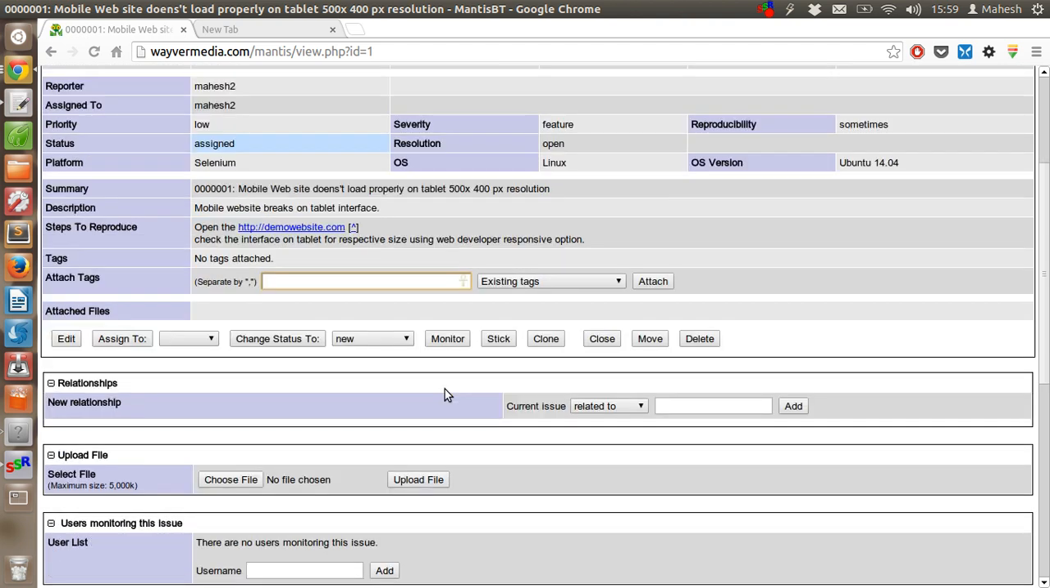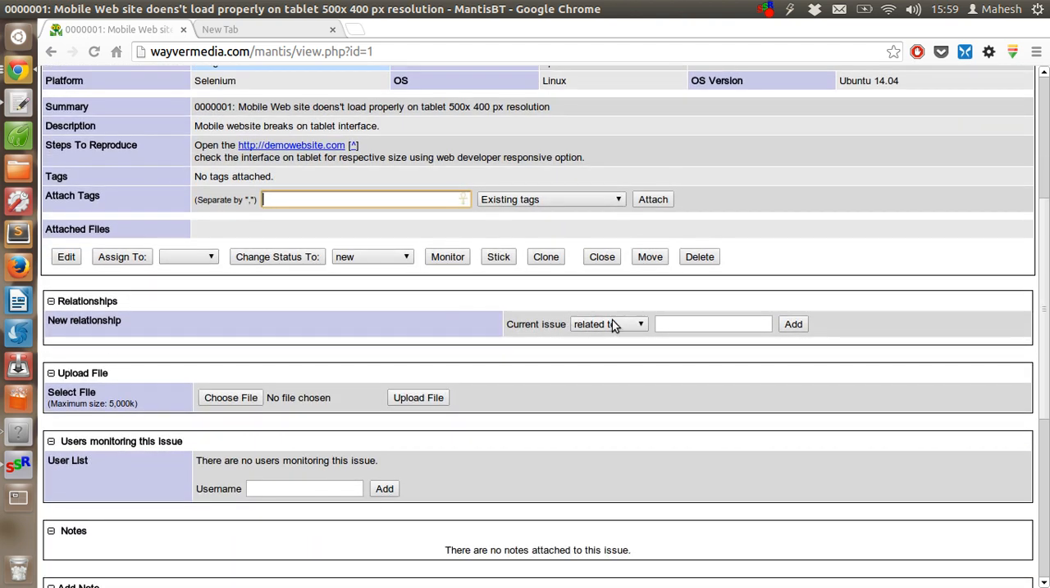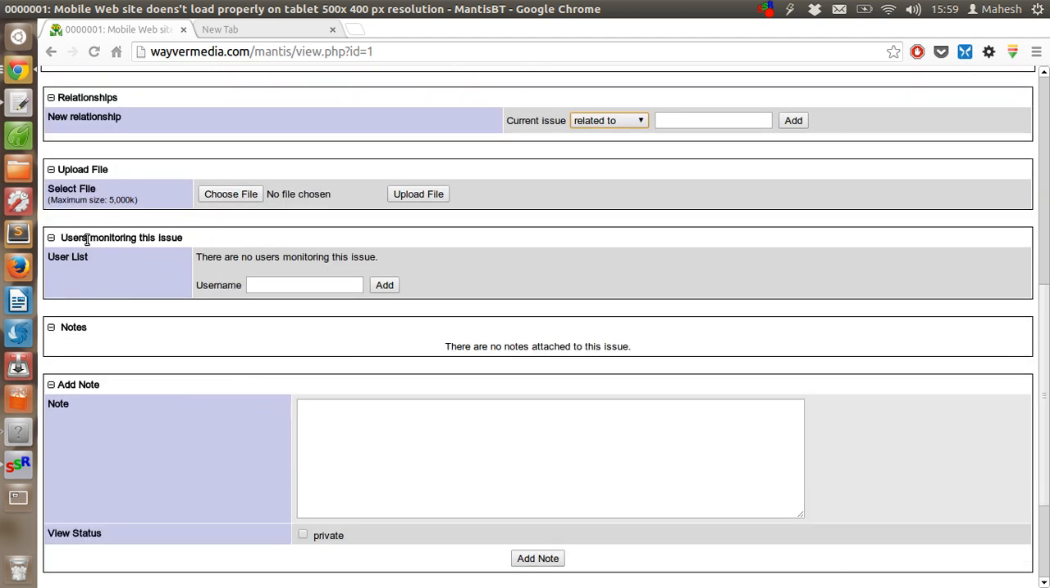After that, I can add a new relationship, parent of, child of, duplicate of to a particular bug, and then click on add. After that, I can upload files and give screenshots, or any PDF file or Word file containing more information about the bug or issue. After that, a number of users can be added here who should look at this issue. After that, you can also add more notes by clicking here and clicking on add note.